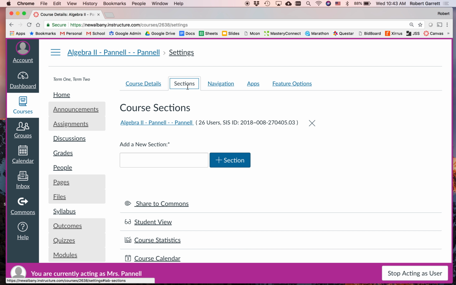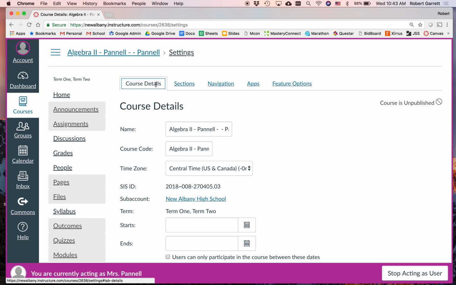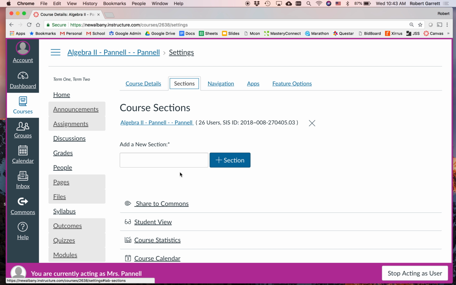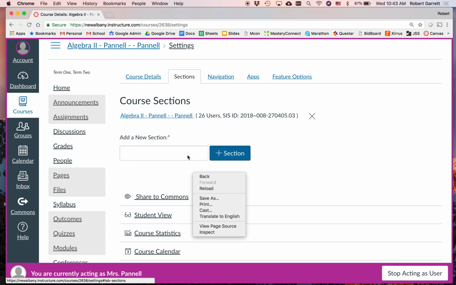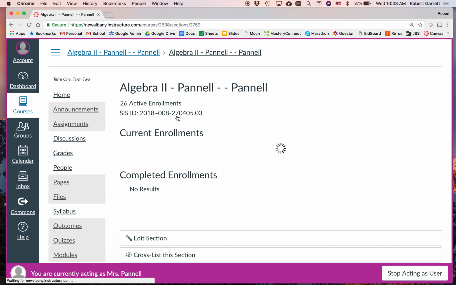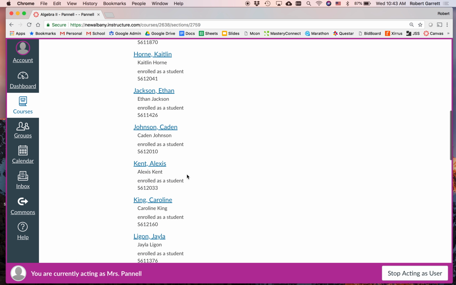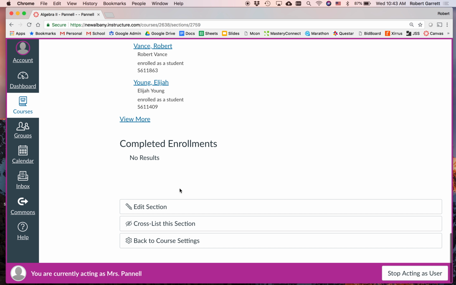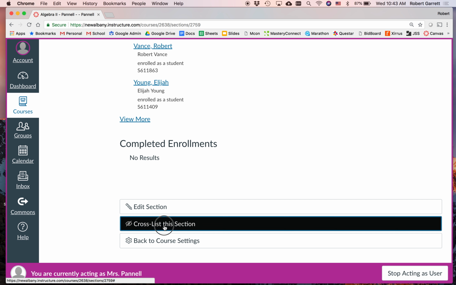If you want to rename your section here, you can, if you want to make it first block, second block, whatever, you can do that at any time. But you want to click into the sections tab and then choose the blue link with your section here. And then once you do that, you tell it to cross-list.